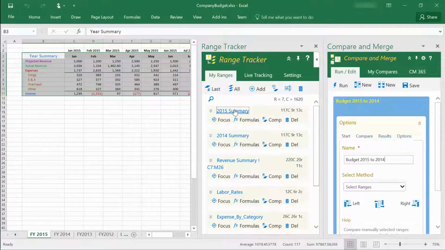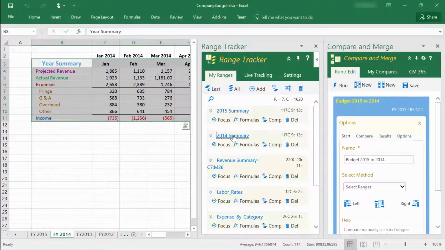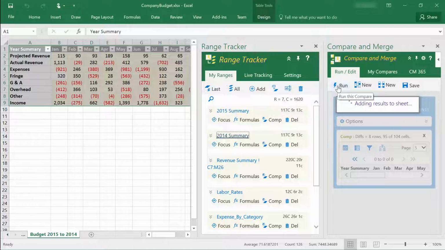To use both add-ins together, I use Range Tracker to jump to the ranges, and then use Compare and Merge to set the left and right compare ranges. Then I simply click Run, and I'm done.